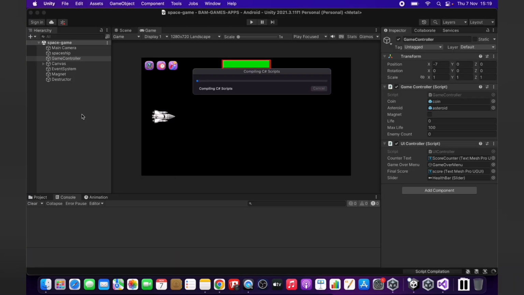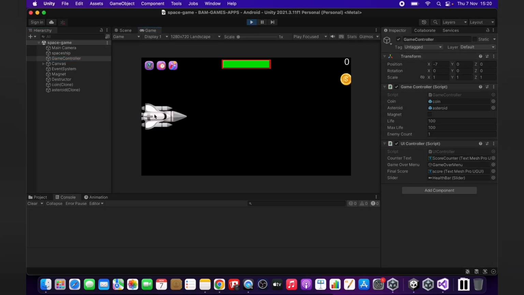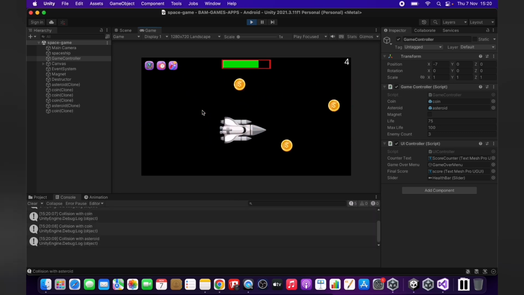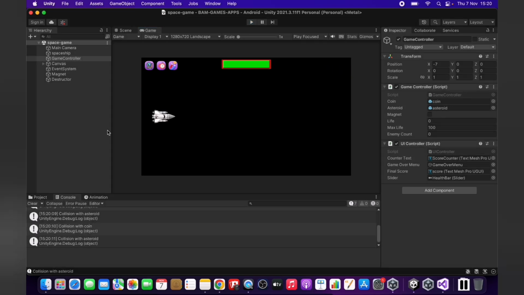We can simulate and see if this is working properly as we expect. Automatically, the size of the spaceship should be the double of this one. So yeah, we can see it properly increased in size, which is good to get more coins, but also will make it more difficult to avoid the asteroids. Okay, perfect. So this is how we can find one single object by tag.